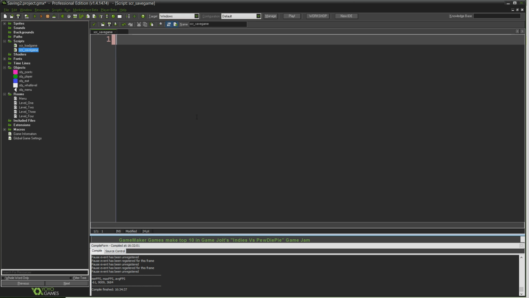So the first thing I'm going to do is say if file_exists save.sav. We're just going to use that arbitrary .sav extension again, it doesn't really matter what you put there.